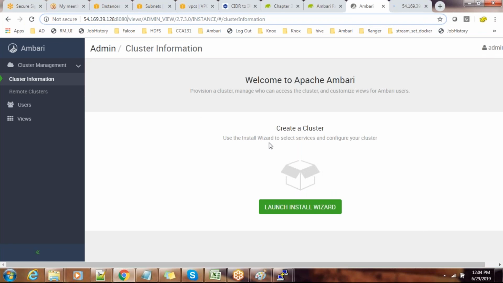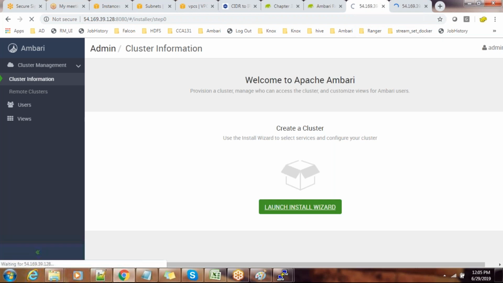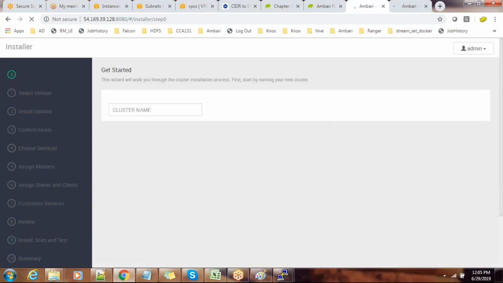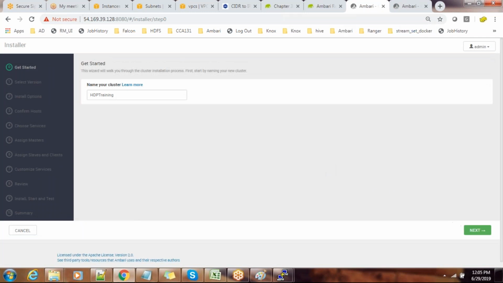Right. And here you can see an option like Launch Install Wizard, which you can use for installing an HDP cluster. And the cluster name, whatever name you want to give, HDP training or whatever it may be. Okay, I cannot see a Next button here. Just decrease the font size. You can see it's here.